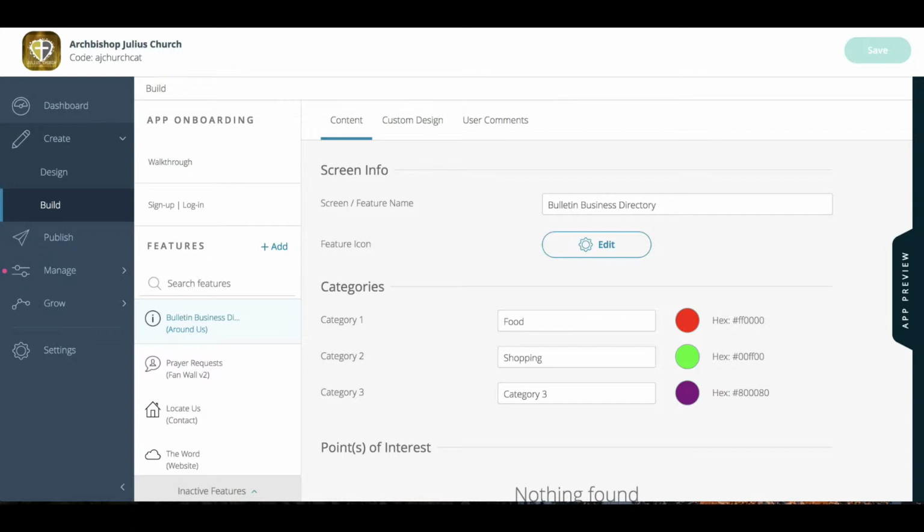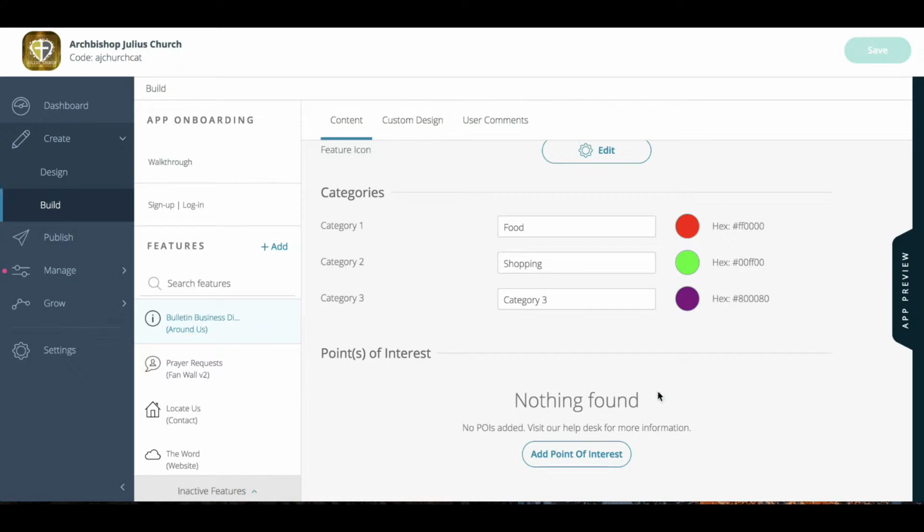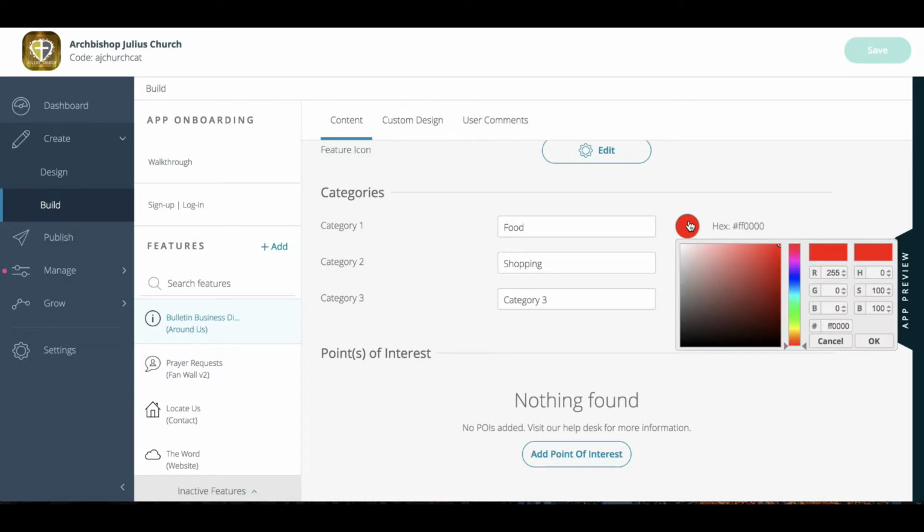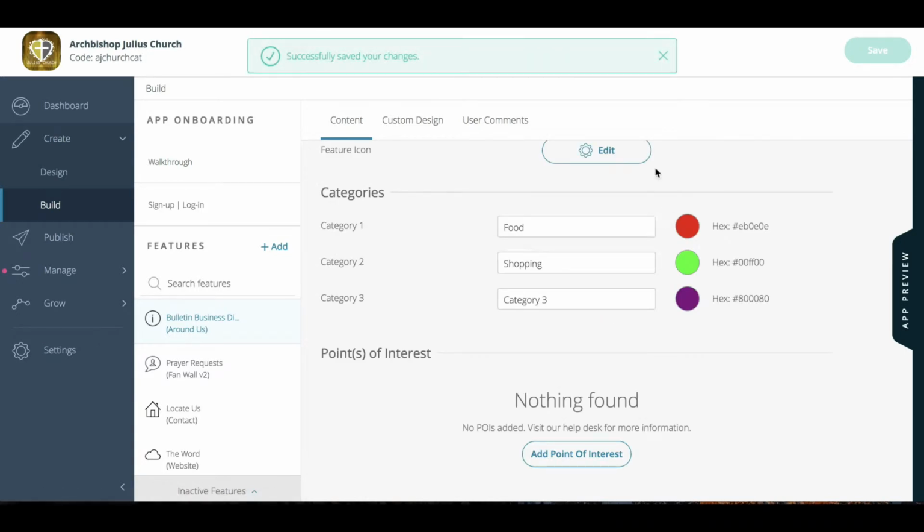So what I've done so far is I've set up our Around Us feature and called it the Bulletin Business Directory. I've then added my categories because I'm only going to pay attention to food and shopping. You can have up to 3 categories, or you can have 1 category. It's completely up to you. And I'm going to keep them red and green just for the purposes of easily identifying them. If I did want to change the color, I would just click the color picker, find a color that works for me. Again, I really like the bright red. And I'm going to hit OK, and I'm going to hit Save.